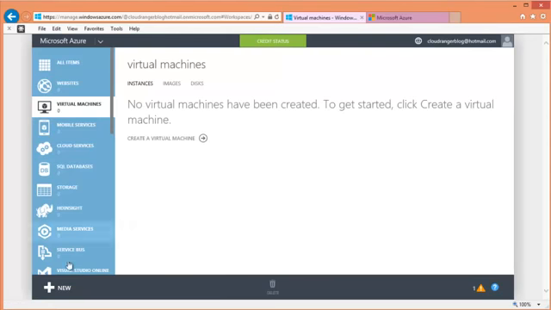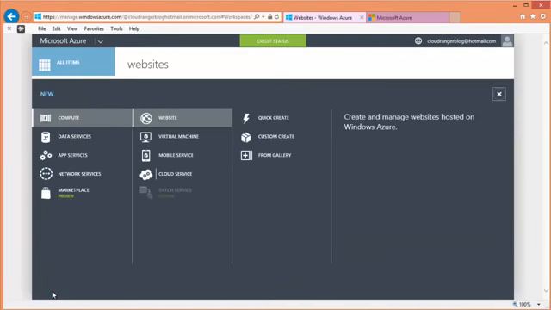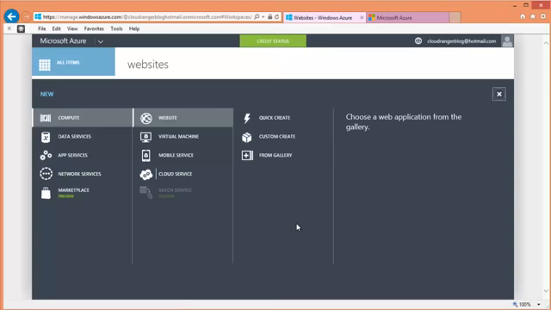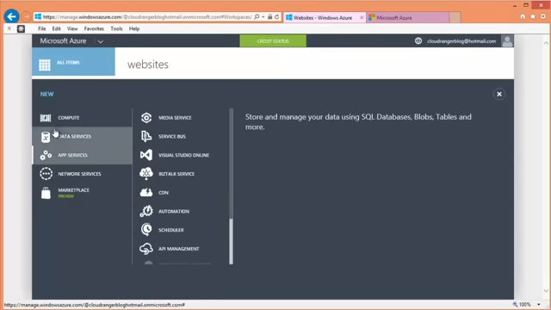The other thing to notice here is the command bar. Every time you choose a service here and you click on new, you'll see it drills through and takes you exactly where, for example, this website service would give you the options to: create, custom create, from gallery.